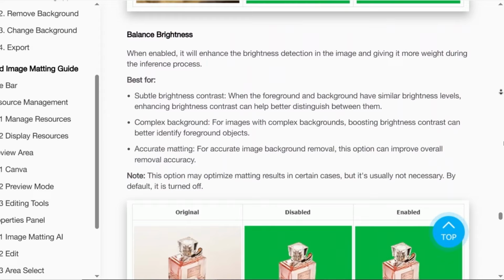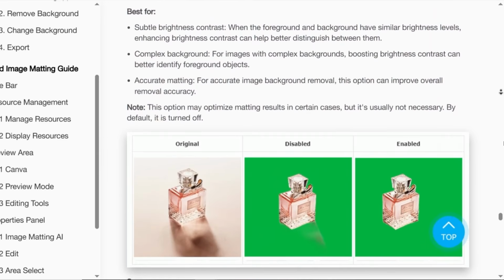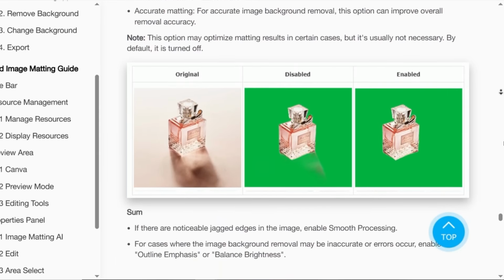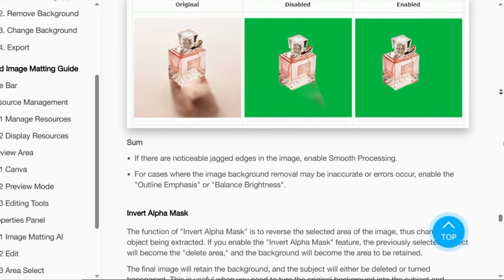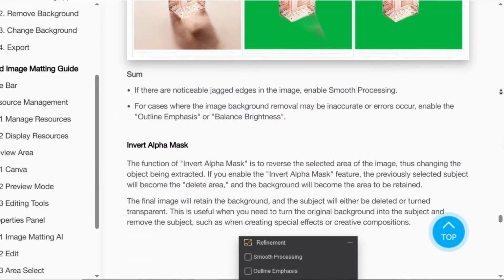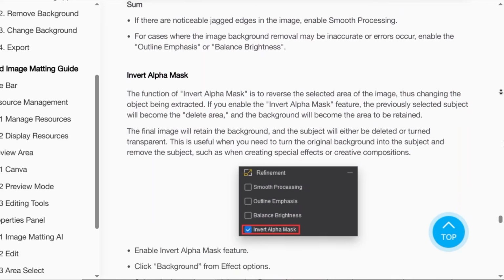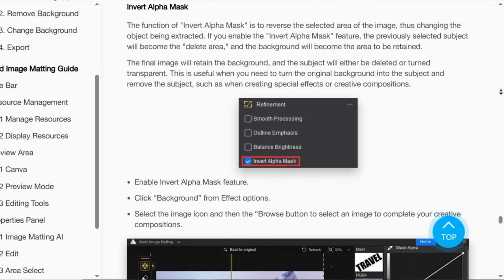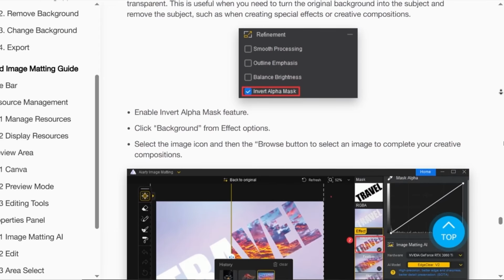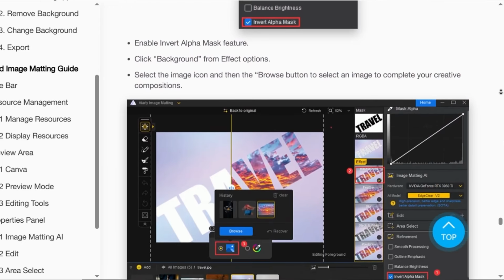Balance brightness improves brightness separation between subject and background. Best for complex scenes or images with similar brightness levels. Invert alpha mask reverses the selection, keeps the background and removes or makes the subject transparent. Useful for creative effects and special compositions.